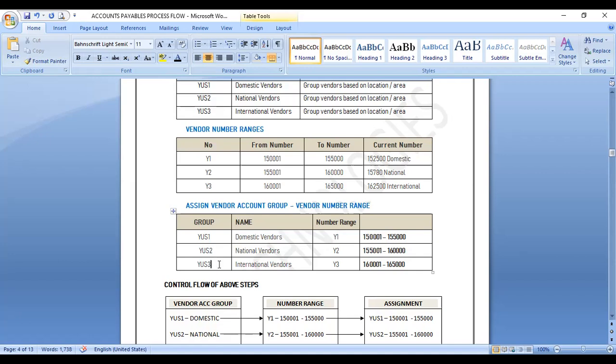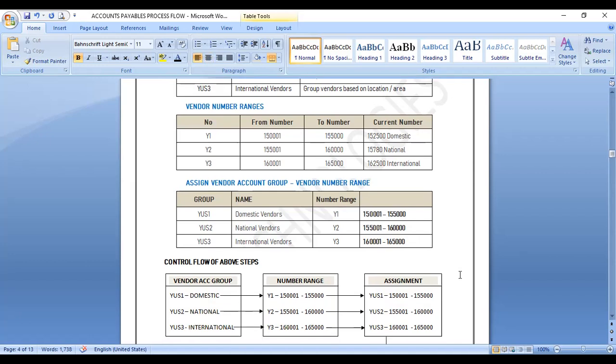In the same way, when you are using the YUS3 group to create a new vendor, the first time, what will be the number that will be generated? Prakash. Yes, exactly, 1,60,001. And after that, whenever you are adding any new vendor to this YUS3 group, the system will assign the next number: 1,60,002, 1,60,003, 1,60,004. Automatically, it goes on incrementing.